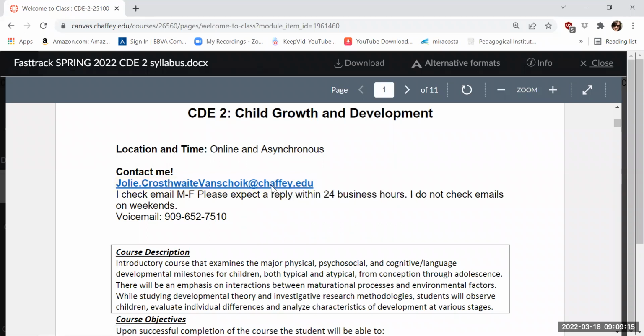I check my emails Monday through Friday, typically 2 or 3 times throughout the day. So please expect a reply definitely within 24 business hours. I reply as soon as I see your emails. And once again, I typically check it about 3 times a day. So whenever I see your email, I will respond to you, but expect a reply within 24 business hours. I do not check my emails on weekends. So I check them Monday through Friday during normal business hours, 9 to 5.